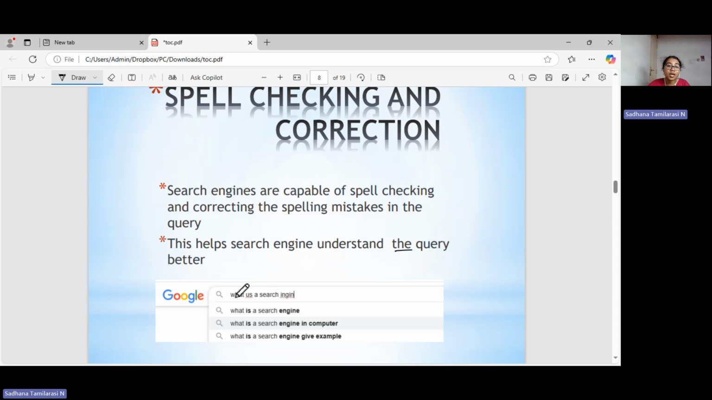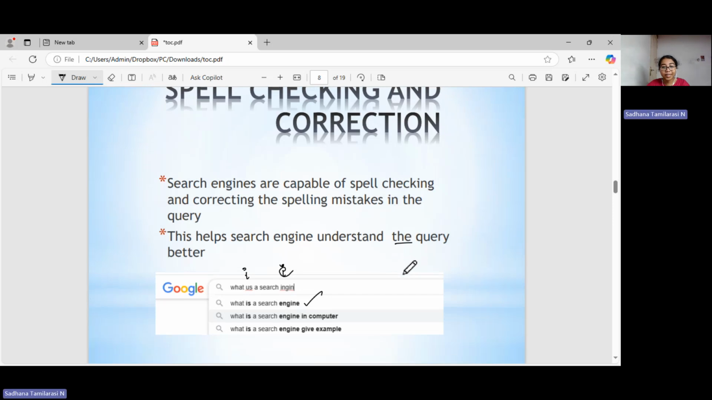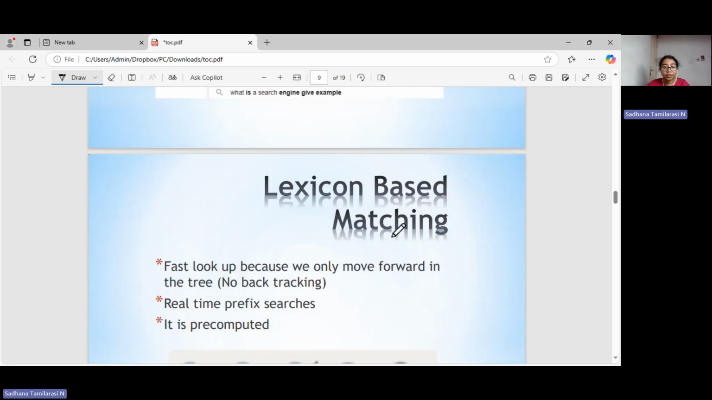So what I did was I typed "what" as a search engine query. Here this I is wrong, and this U is wrong, it needs to be replaced by I. This I needs to be replaced by E. And we can see that it is actually checking the spelling and telling us, okay, are you trying to type this? That is what it's trying to tell us. That is very smart of it, right?